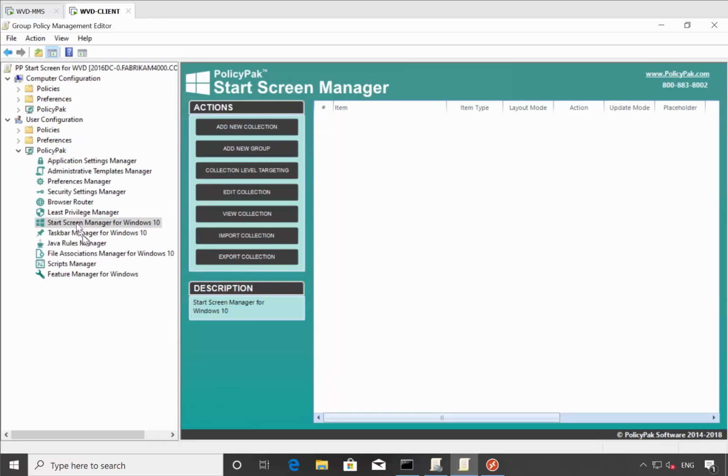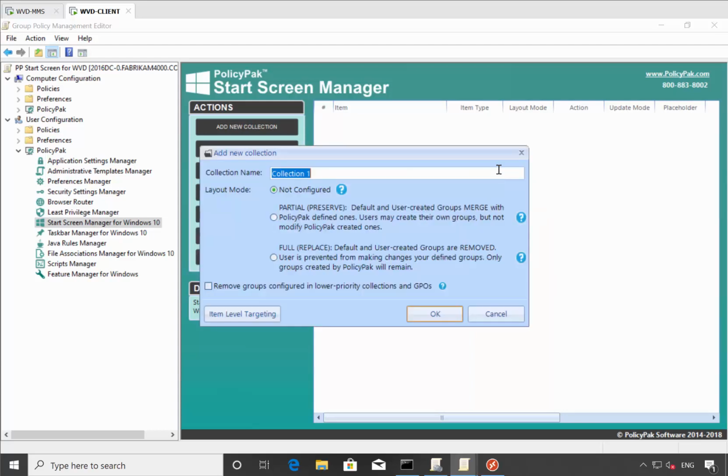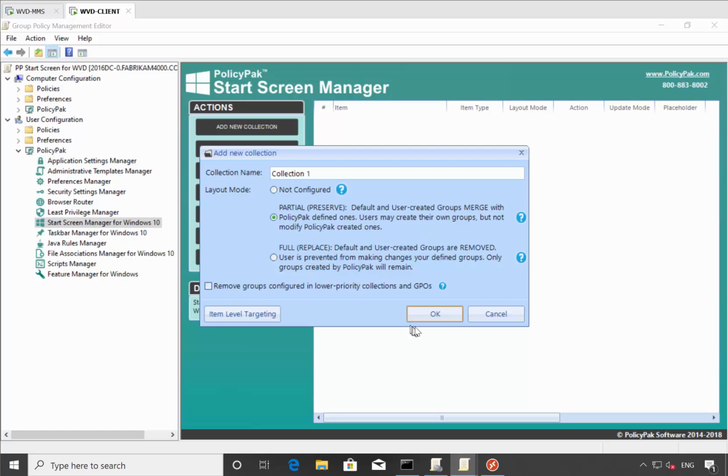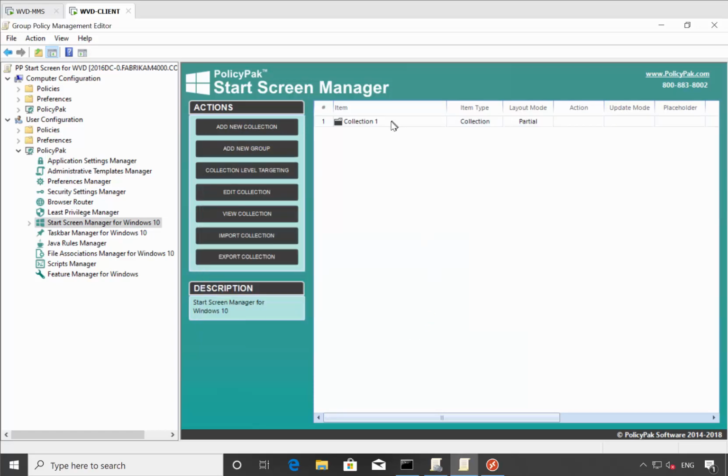So we're going to do this in the PolicyPak node in the Start Screen and Taskbar, the Start Screen Manager first. We're going to add what's called a new collection, and the collection describes the style you want to use. I'm going to use partial preserve, which is going to leave what the user already has in place and add my own stuff. I could also do full replace, which would nuke what they have, but I'm just going to leave what they have in place.